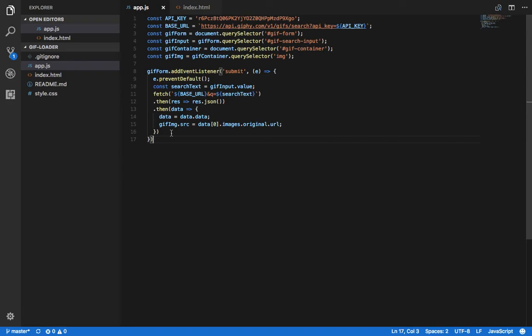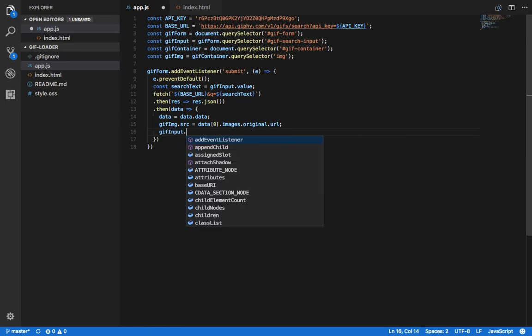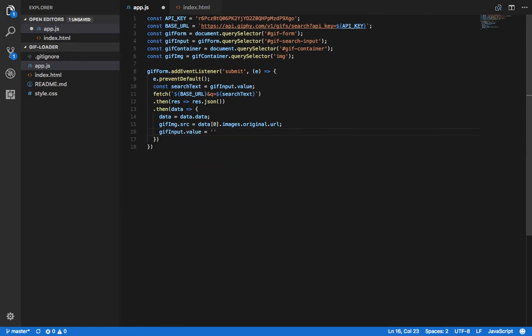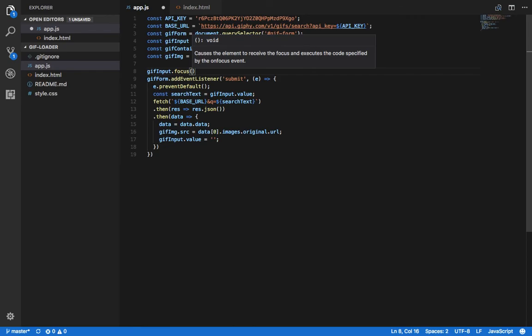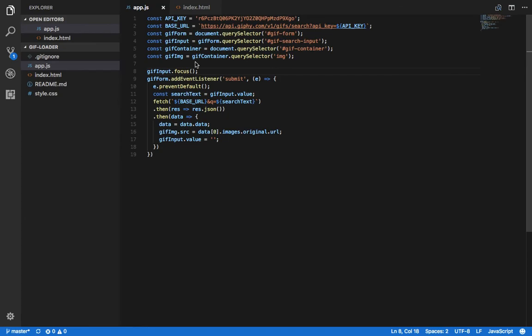I will leave you with 2 little tidbits. After we go ahead and search, we can do gif input .value equals an empty string. So that'll reset the input field. And then next up, right when we get to our loading screen, we can say gif input .focus. And what is that going to do? Well, it causes the element to receive the focus and executes the code specified on the onFocus event. A really fancy way of saying, hey, when we load this page, go ahead and start us off on the input already. We don't have to click on it, it's already ready to go for us.